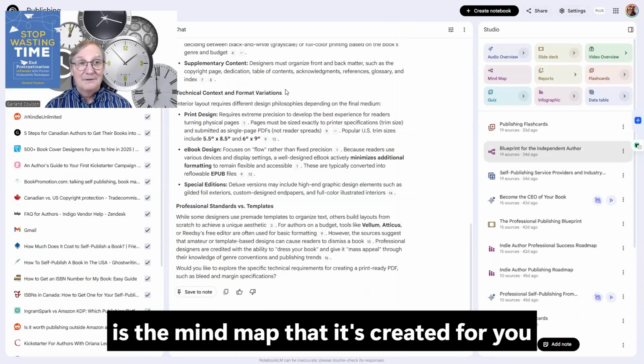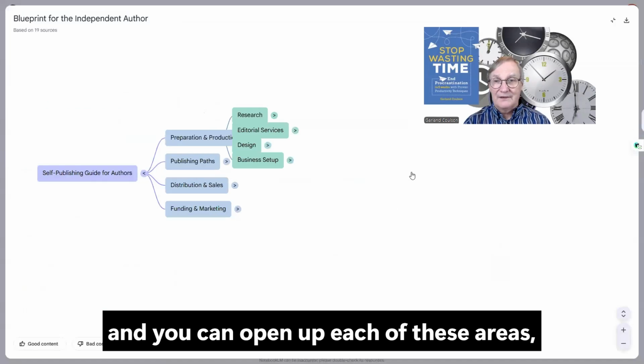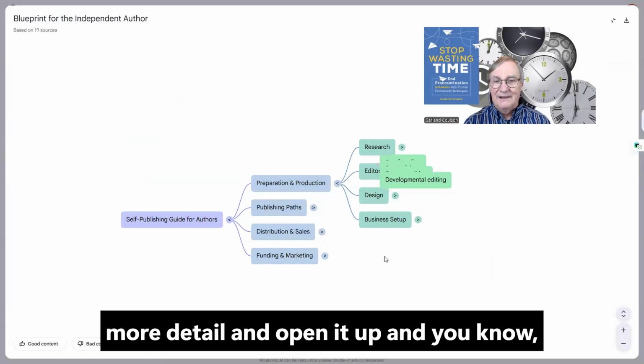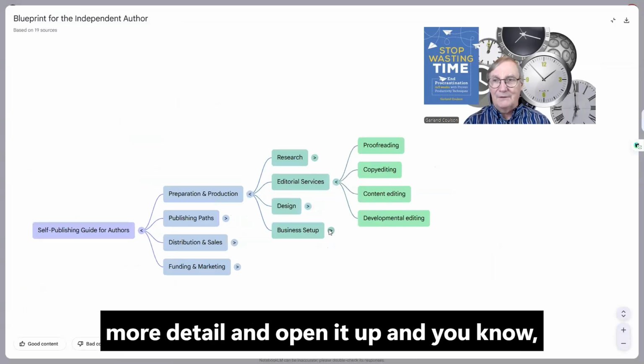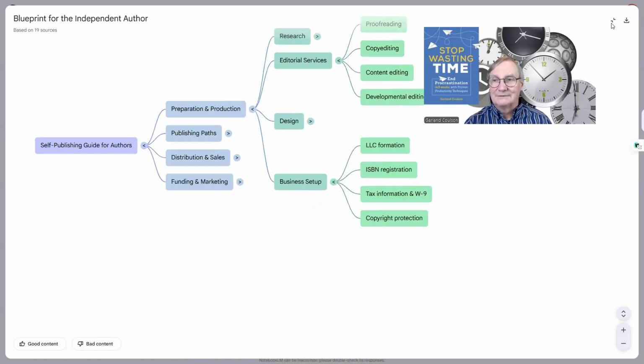This is the mind map that it's created for you. And you can open up each of these areas, drill down, see them in more detail, and open it up, and lovely animation for you there for a mind map. So.